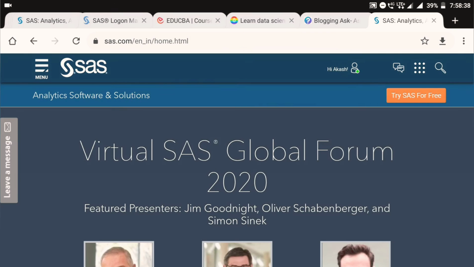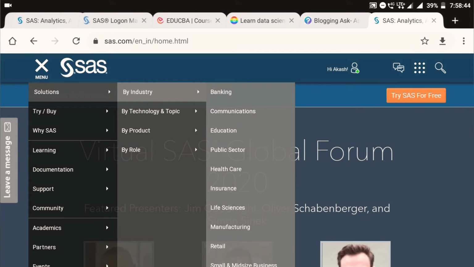So friends, go to your favorite browser and search SAS.com. As soon as you go to SAS.com, this page will appear here. This is the official homepage of SAS. Here, in the left uppermost corner, you will get a menu option. As you click on it, you will get a lot of options. Here you have to click on the learning section.